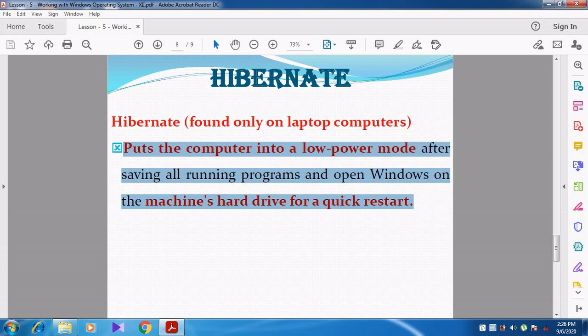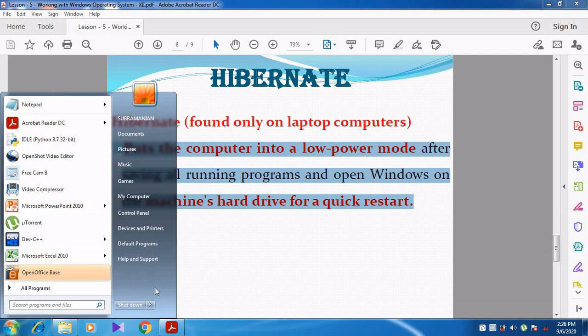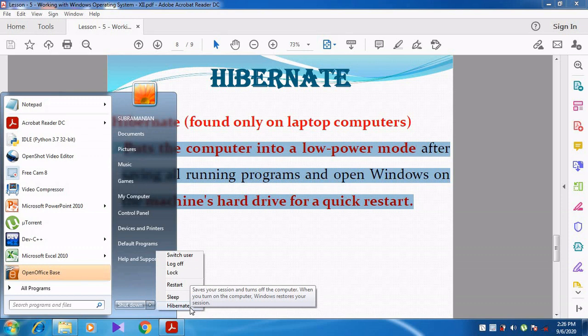Right? You can see here. So the files will be retained easily. You can see here, hibernate. Can you see this option? Hibernate saves a session and turns off the computer. When you turn on the computer, Windows restores your session. Right? That is called hibernate.